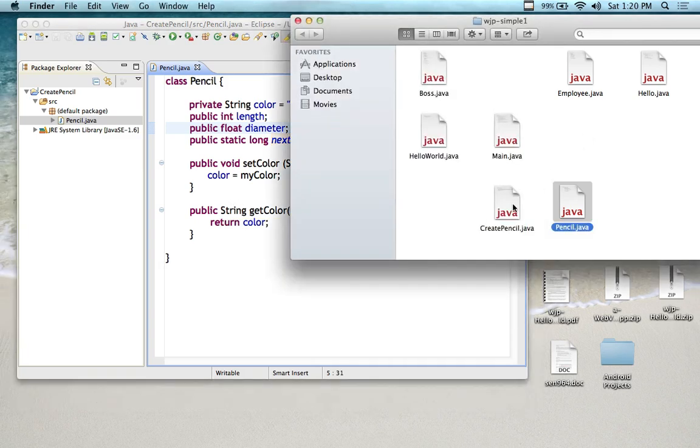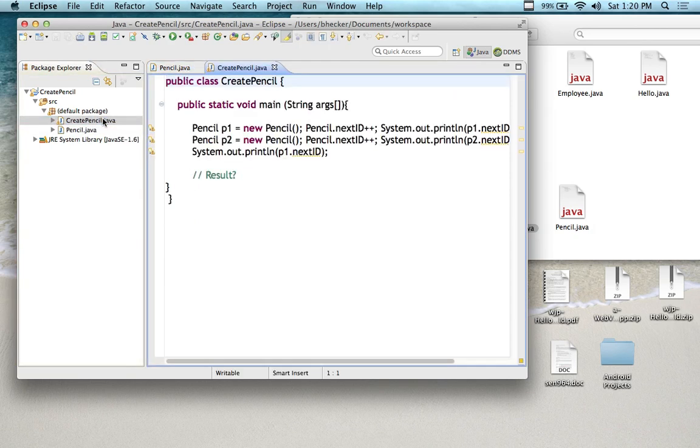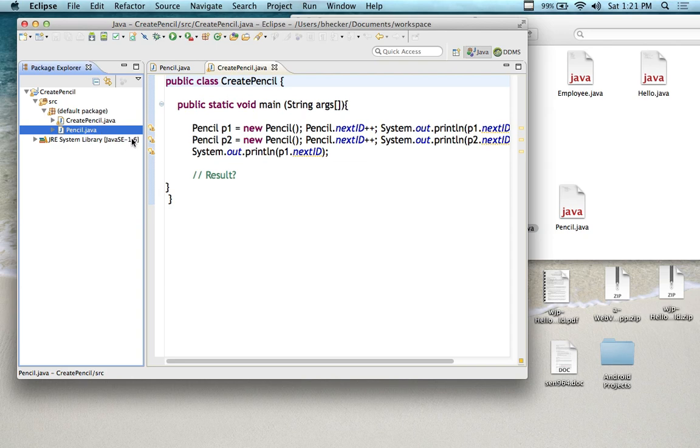So do the same thing with create pencil. Go ahead and drag that in. But see, now this is all opened up. I'm just going to select here the source, drop it, and copy it again. So now I have 2. I have create pencil, which is my main driver program, and I have pencil.